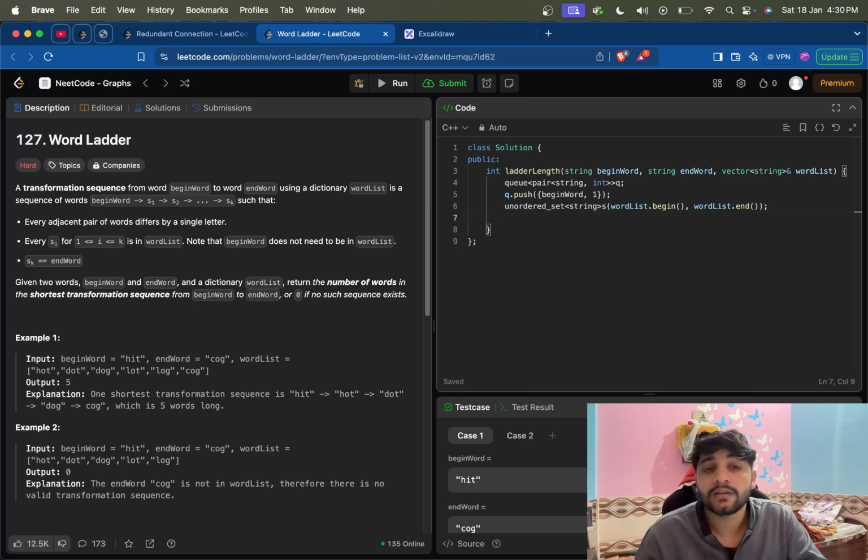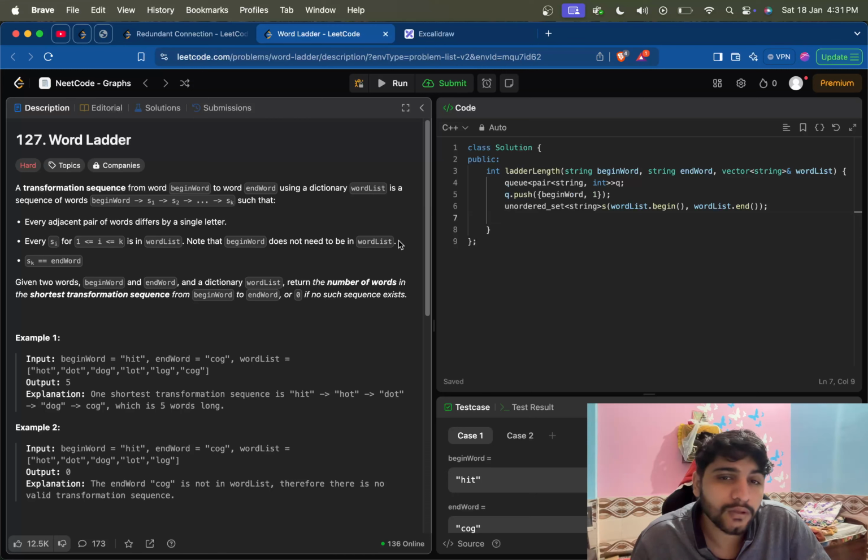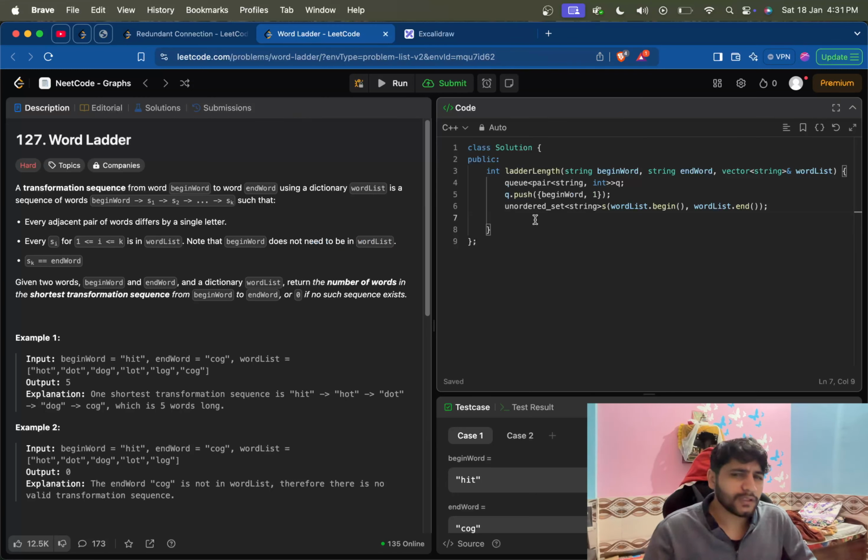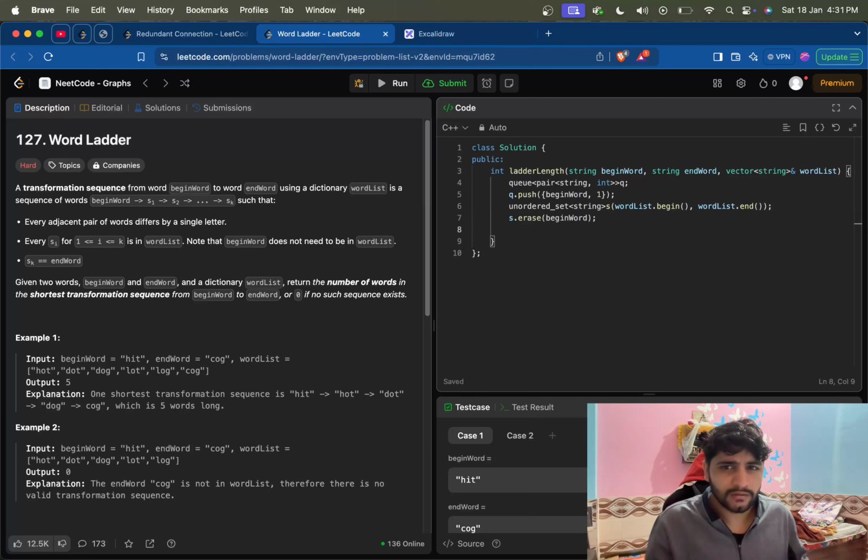Now one thing: it is given that begin word does not need to be in the word list, but maybe it is in the word list. So if it is in the word list, we can just remove it. So we'll just s dot erase the begin word. If it is in the word list, it will be removed. If not, we are okay with it.